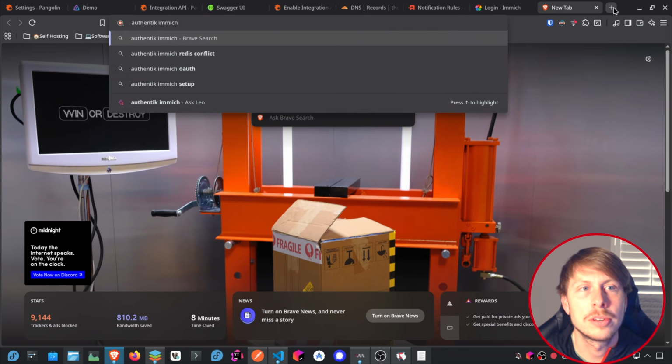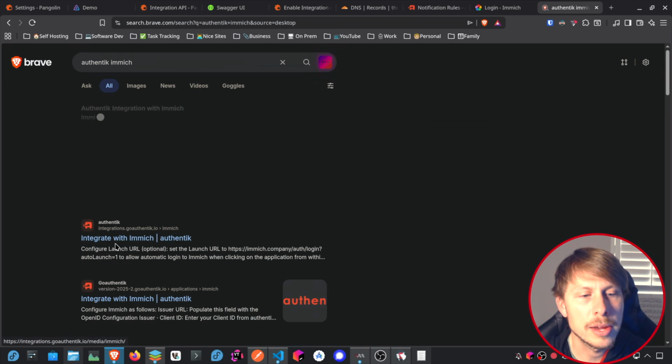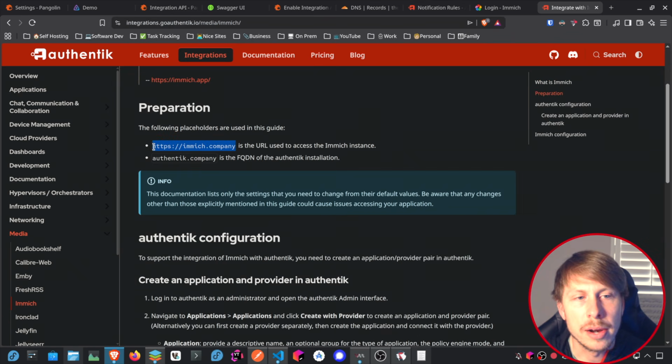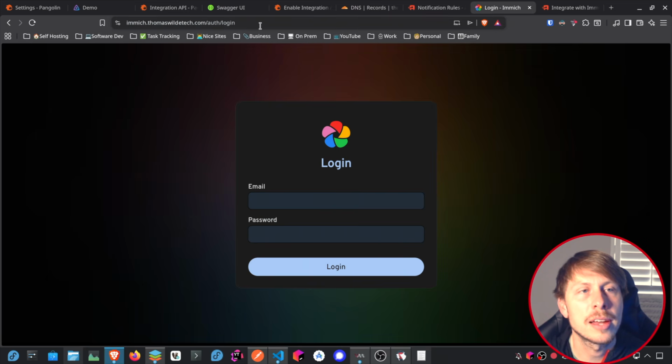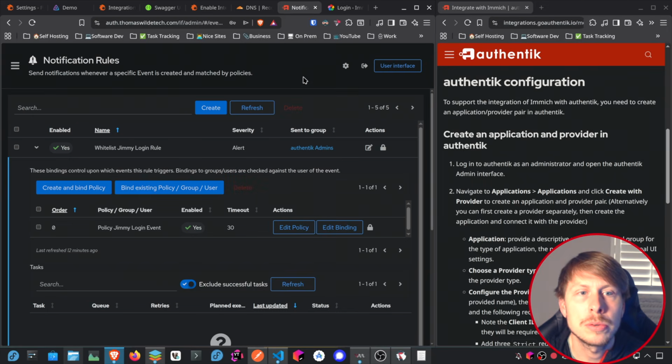Let's just search Authentic Immich, and it's going to be right here, integrate with Immich. Okay, so we should already have a URL that's pointing to Immich, and we should have a URL that's pointing to our Authentic instance. So we already have that, immich.thomaswildtech.com, and we have auth.thomaswildtech.com. Okay, we're going to go to Authentic, and we're going to create an application and provider.